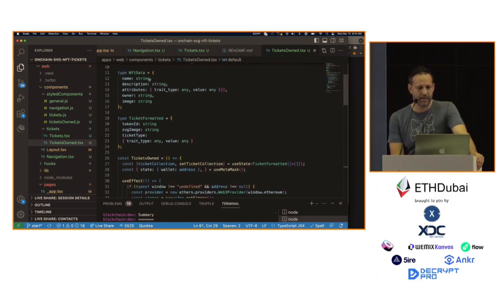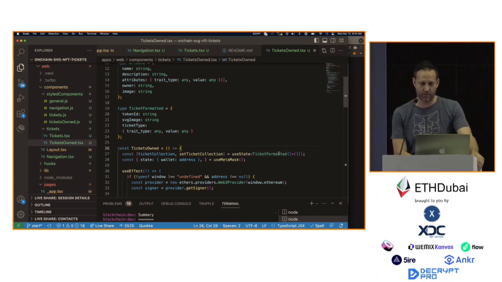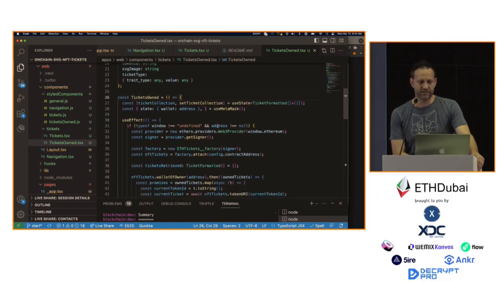We have NFT data and tickets formatted. These are just some types that we've created so that as we're working in our application, we always create these types to make sure that we get all the cool stuff like this, where I can see exactly what this object is. For tickets owned, we need a ticket collection, which is a piece of state that represents all of the tickets that I own as a wallet owner.